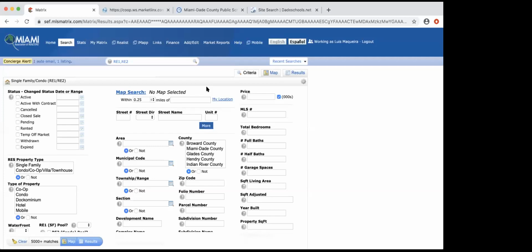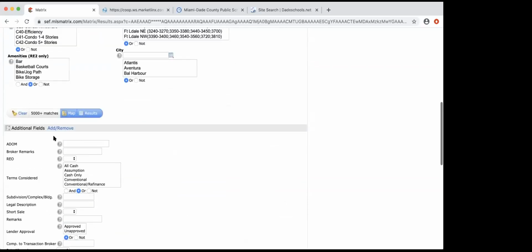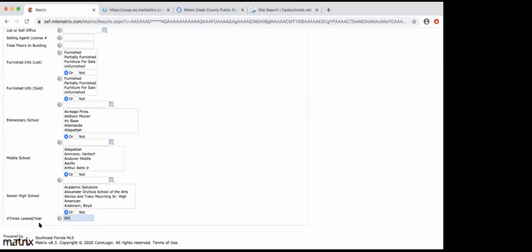That was like the last little trick from the search. I'm sorry, Andreina, could you do that again? Wow. All right, so I went to additional fields, add or remove, and I added number times leased per year, meaning if I was to buy this property, how many times per year can I lease it, right? And I went all the way to the bottom and I entered 365. This means if I buy this property, can I lease it 365 times this year? Daily rentals.